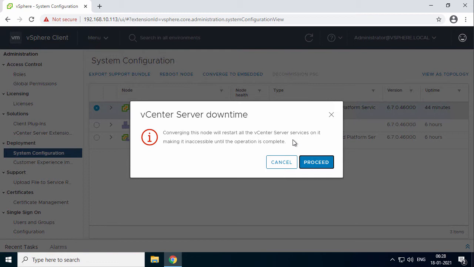And if possible, you can log into another vCenter server if you have something like enhanced link mode, so that you can monitor the convergence process without the vSphere client session being impacted. So like I said, I have another vCenter server which is already connected to this one using enhanced link mode. So I'm going to click on proceed.